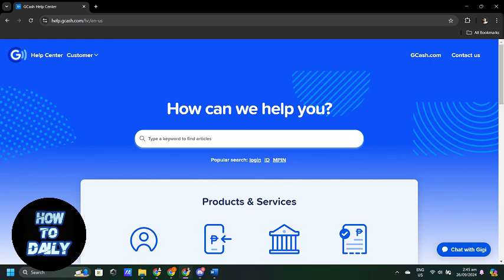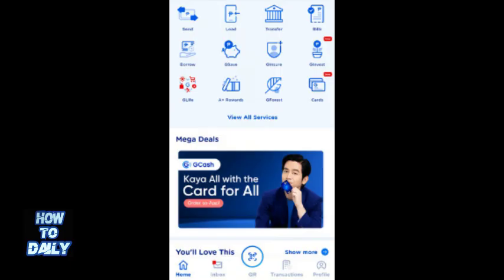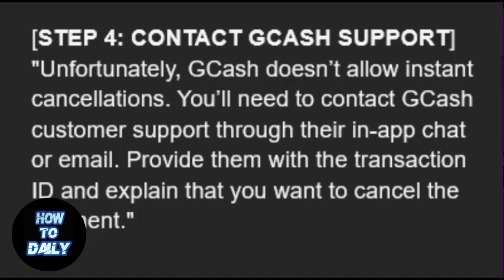Now once logged in, head to the transaction history section. This is where you will find all your recent payments, including your Disney Plus subscription. Scroll through your transactions until you find the Disney Plus payment you want to cancel. Tap on the transaction to view more details.